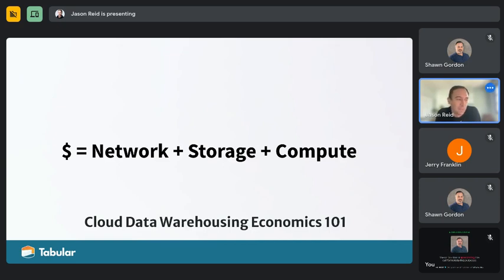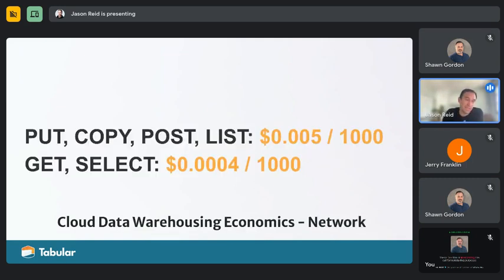And so in cloud data warehousing, it's these three components, like it is for everything else. You've got your network, storage, and ultimately compute, usually in the form of some sort of queries or data processing. I'm going to use S3 list prices, I think S3 US East 1 list prices, for the purposes of demonstration. Obviously, your own mileage may vary here.